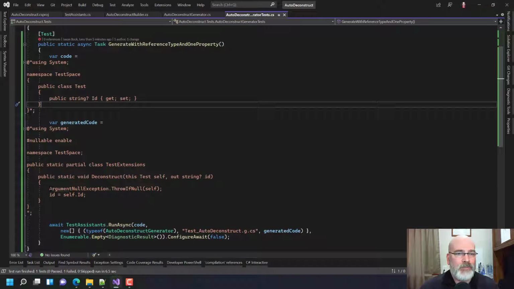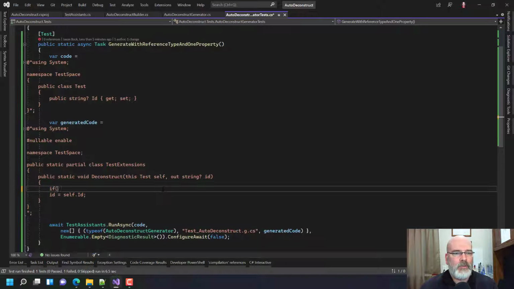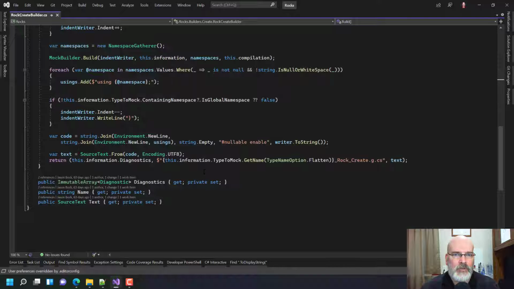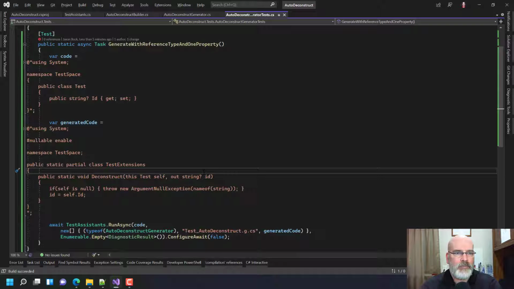Ah, yes, because I didn't actually change the code here. If self is null, throw a new ArgumentNullException, nameof string. There, and then ID self. It's still going to do the nullable enable thing, which I don't get why. It shouldn't. That's basically saying you're allowing it to happen. You're still failing.